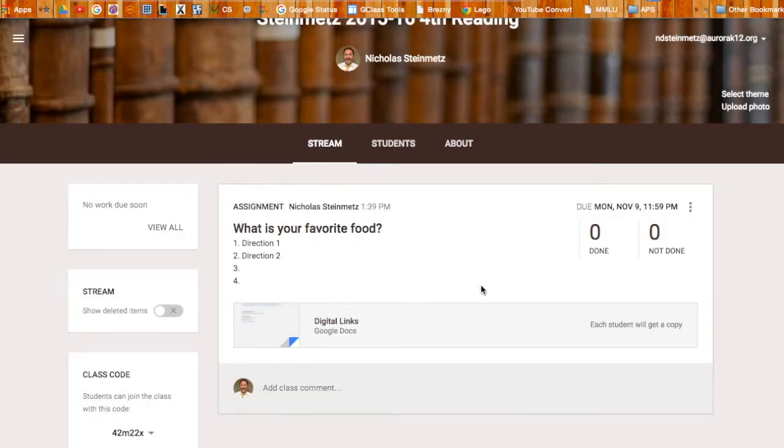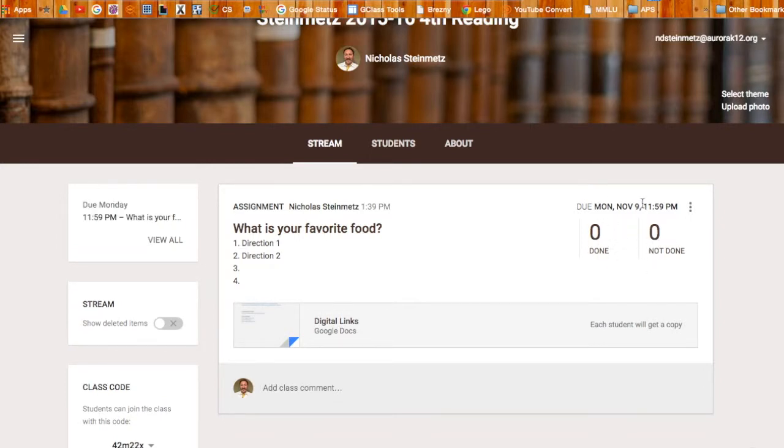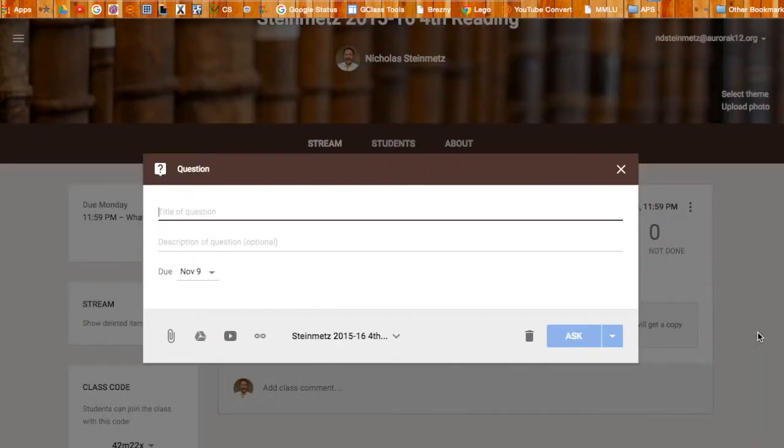When they come in, they'll be able to see it. Over here, you got 0 done and 0 not done. If I don't have any students in this class, I'll show you this feature in a few minutes. The 3 dots allow you to edit, delete, or move the assignment to the top of the stream because they'll start moving down.